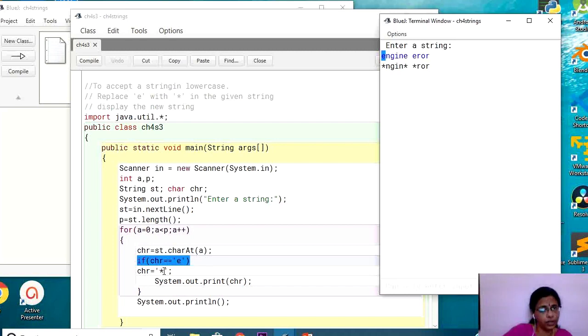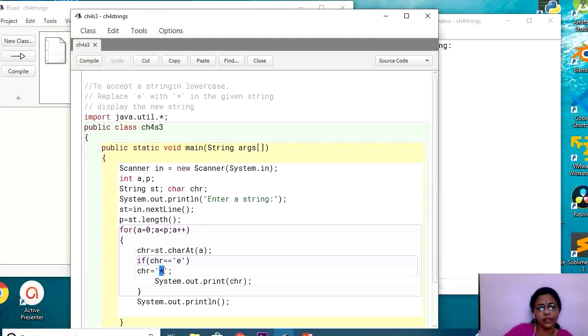Here you are not using a replace function. As I said, I repeat, you can use a replace function, but your text is not showing it. That is why I am showing this program. You take it as homework to use this same program with the replace function. Clear? If it is equivalent to E, what am I doing in CHR? Instead of E, I am going to have it as asterisk, and then I will print CHR.